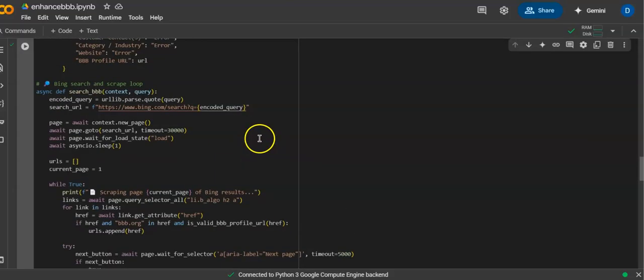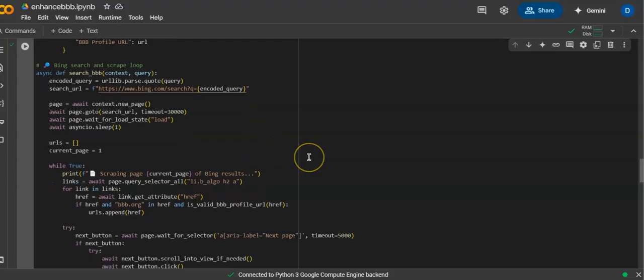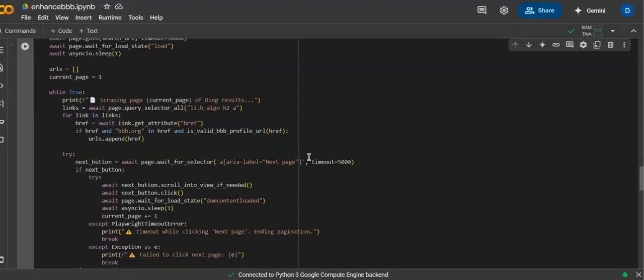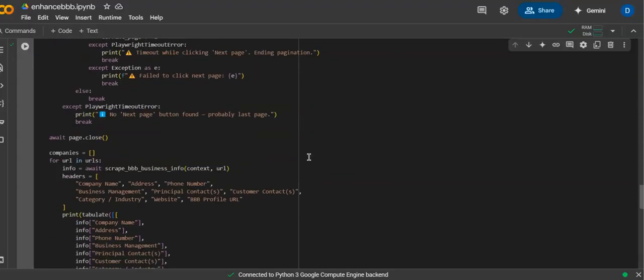Google Colab lets you run Python without installing anything on your computer. It's super easy, and you don't even need to worry about setting up a local Python environment. It's also easy to run in Google Colab: you just click on the play button on the left-hand side. But first, let's talk about the code.